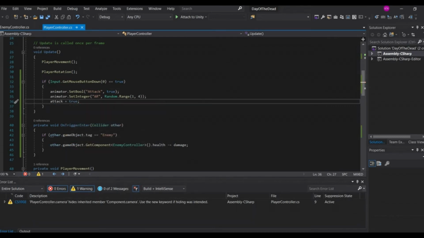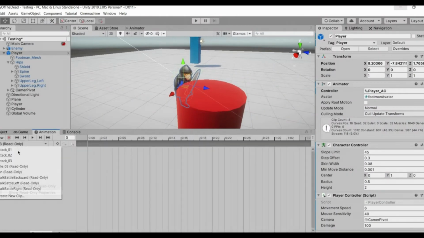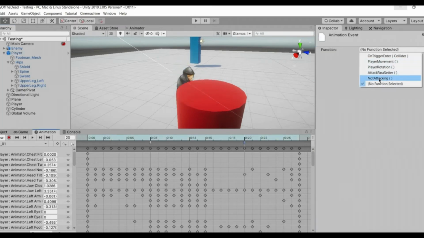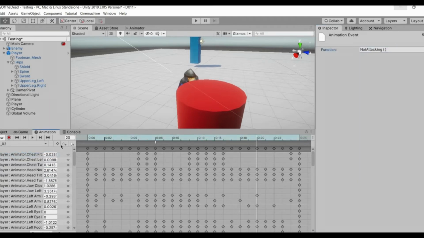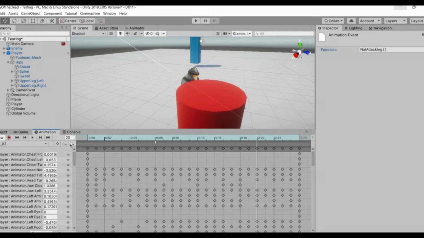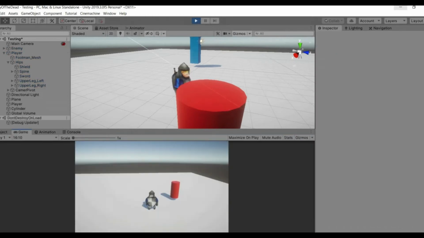Now we are good to go. Go back to the editor, and in the animation just click on this attack at the end. Here we are going to add an event and add a function which is going to be not attacking. Attack 2, again we add an event and not attacking. In the attack 3 we do the same thing. Add an event and name the function not attacking, and now hit the play button and you would observe some changes, guys.